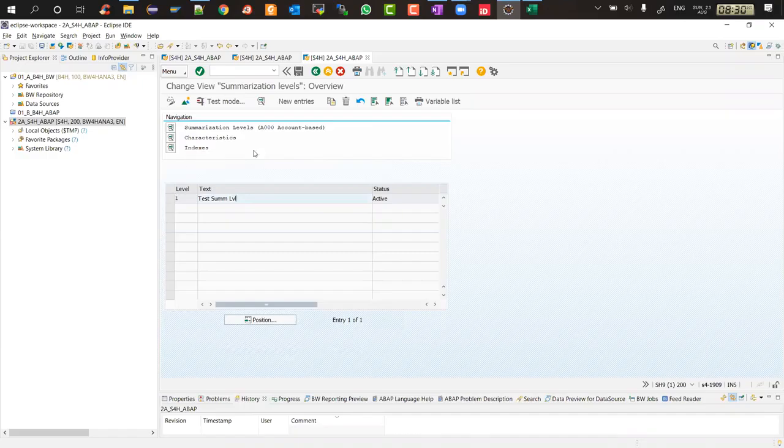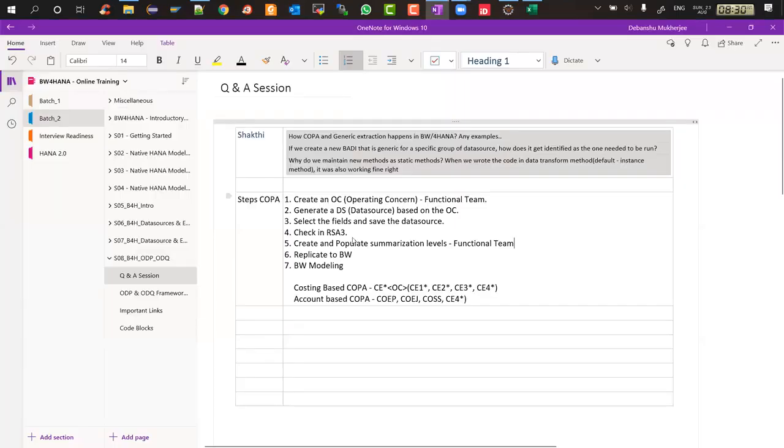But yeah, so this is the process. Check in RSA3, and if data is not there, create and populate the summarization level. This is KEDV/KEDU. Operating concern is KEA0 as we saw. Generate data source is KEB0. Okay, so these are the steps for the COPA extractor.